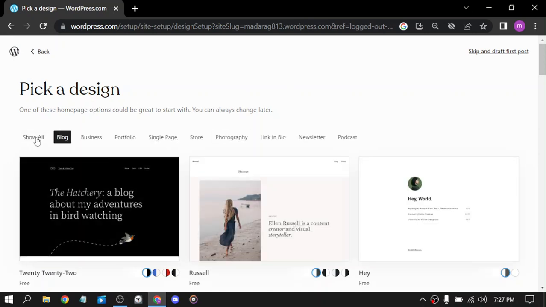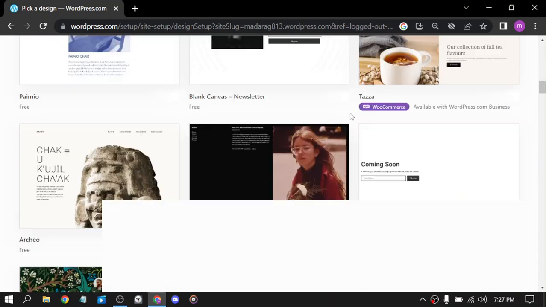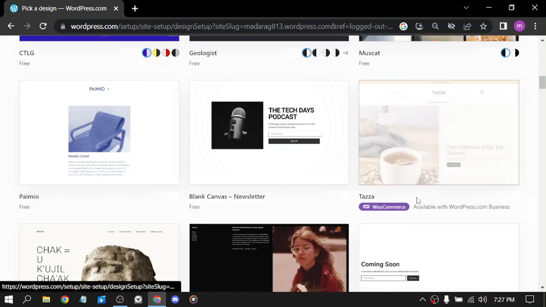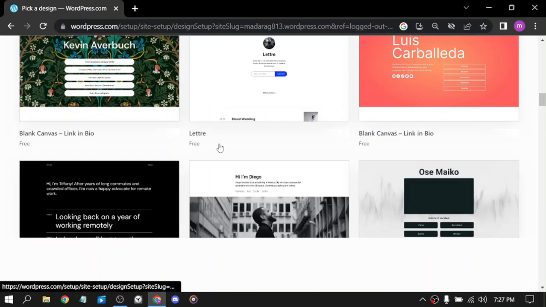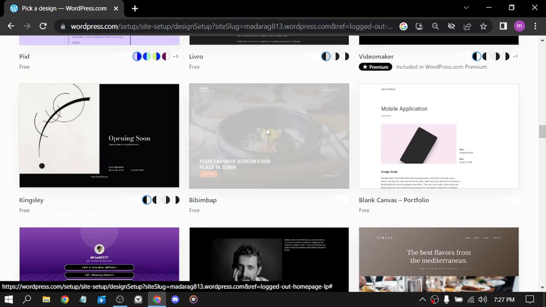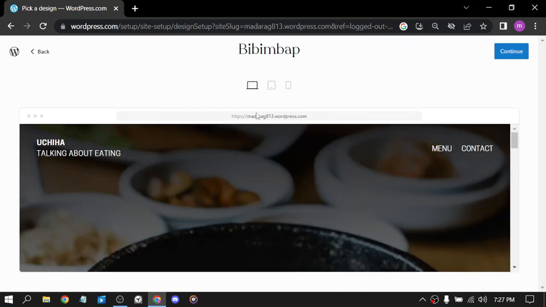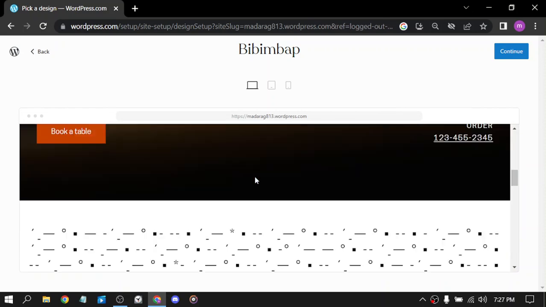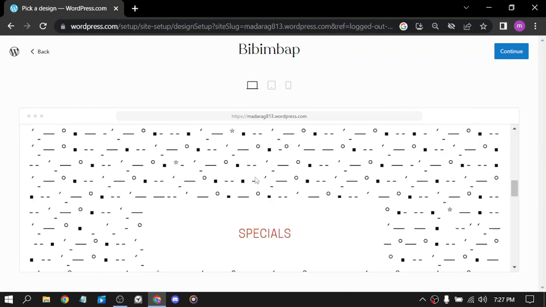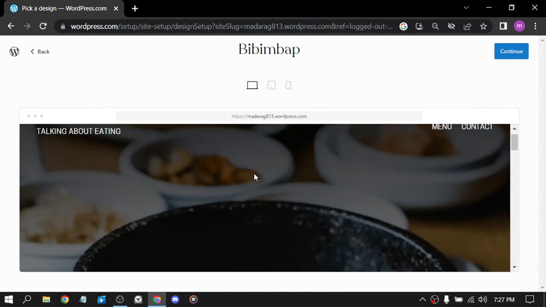So let's see all, and scroll down to something that has, this is the WooCommerce plan that has something to do with food here. Madara G813 WordPress.com. Whoa. And this is how your website will look like.